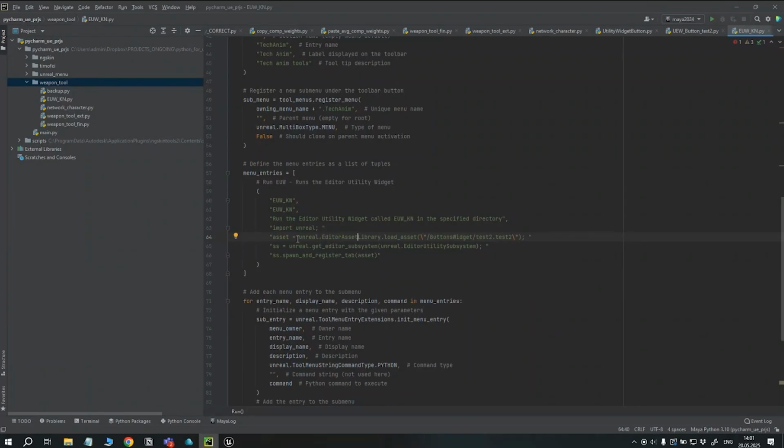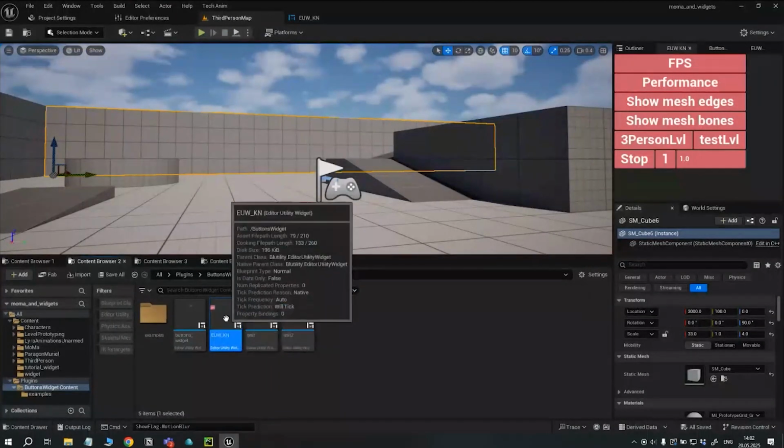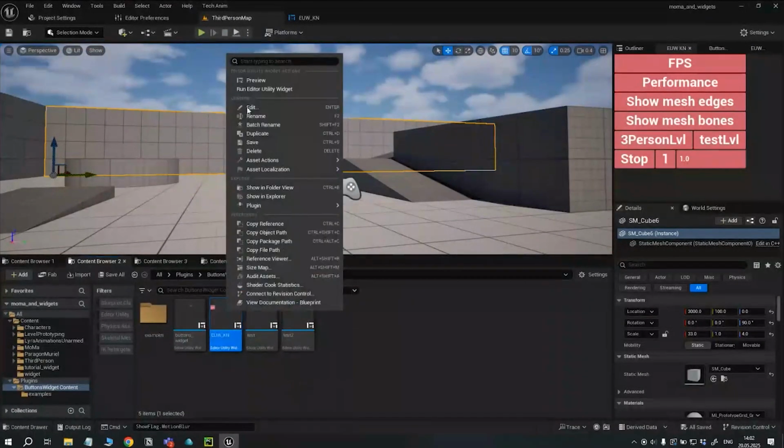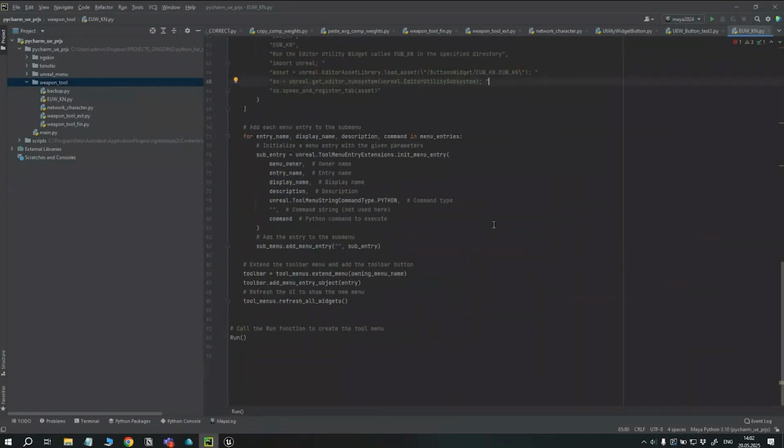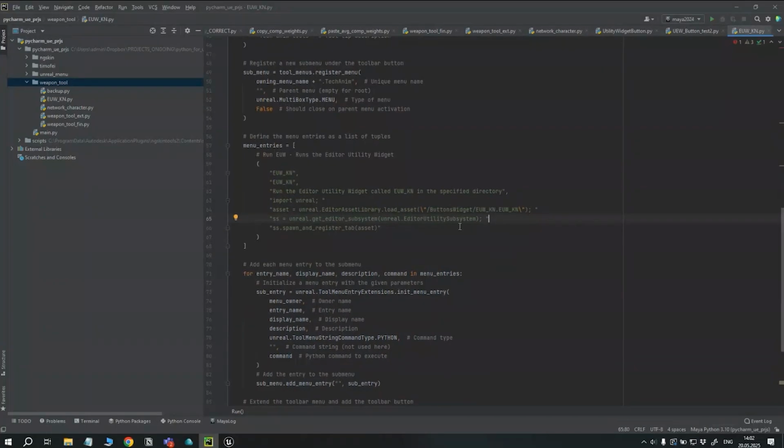And here we need only this line, so asset, and here we have the path to this utility widget. Again, we are doing it the same way. Right button click, copy object path. We are going here. We are replacing these. Okay. And now what we need to do next with this?